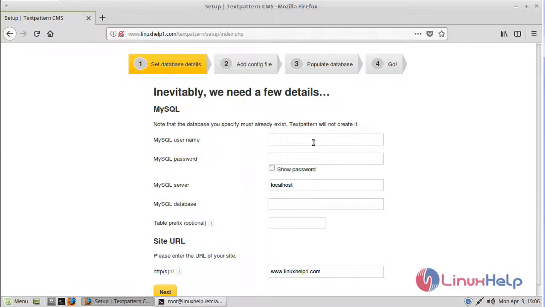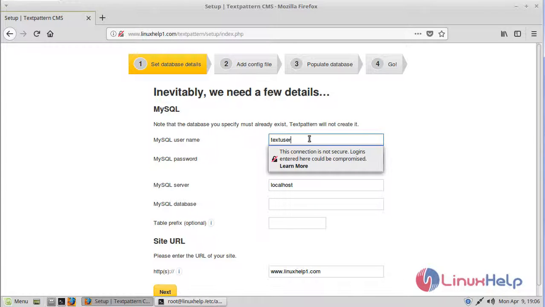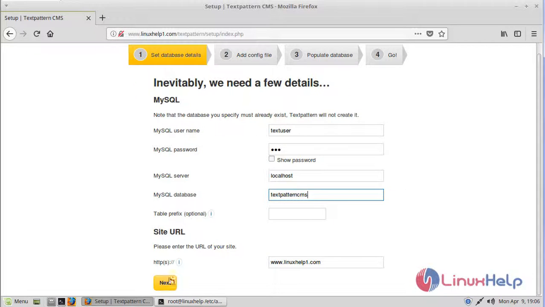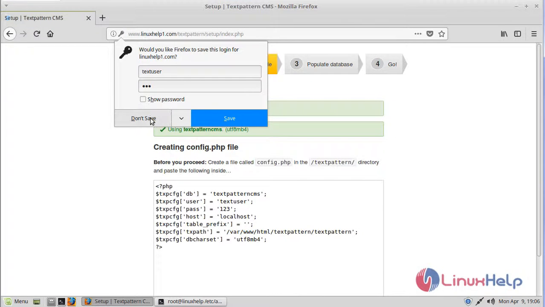Here it will show database details. So we have to fill in the database details. First of all, give your MySQL username, then password, then database name. Then click next and continue.